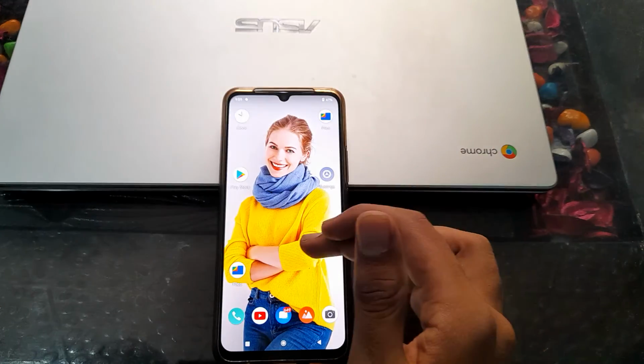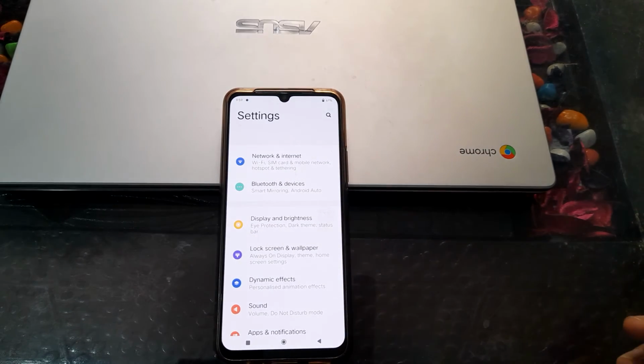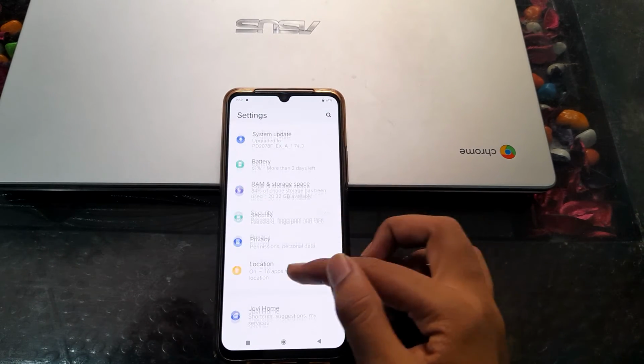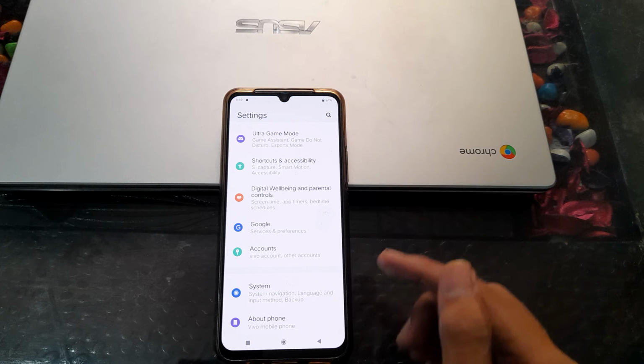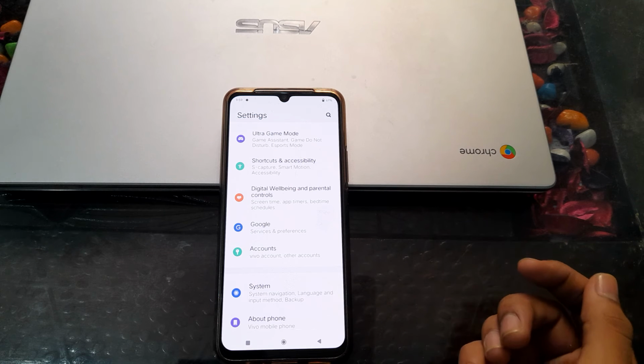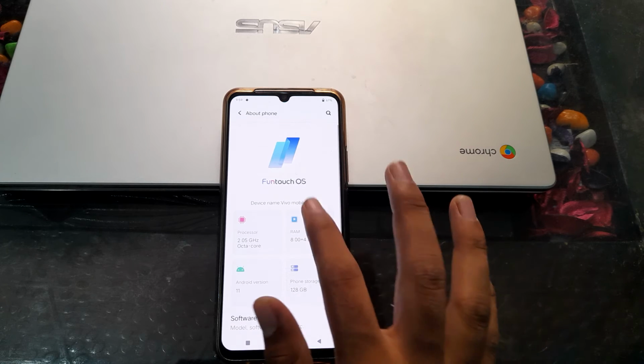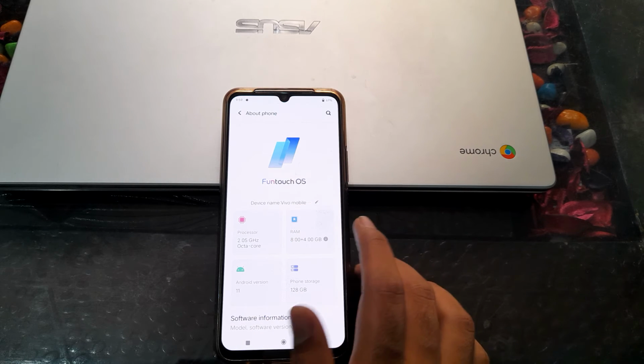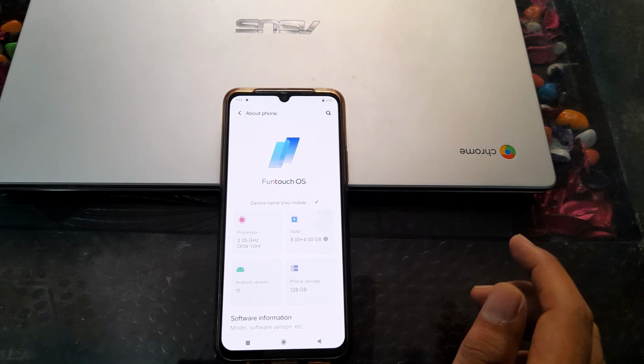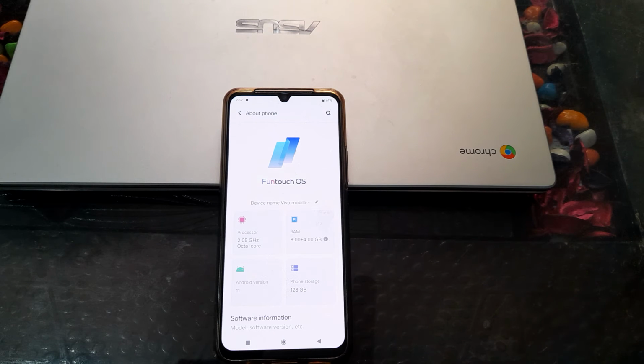First of all, open your phone settings, then guys, click on About Phone. This About Phone, guys, you can see at the last of your phone settings. Click here, then guys you can see your RAM, 8 GB RAM, guys, you can check in your Vivo phone.